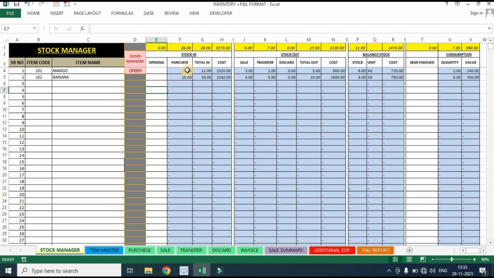I'll explain it now. Purchase is total 11 for mango and 15 for banana. Total 11 and 15, and these are the costs, the purchase cost. Then we have the stock out section. Sale is 3 kgs mango and 5 kgs banana. Transfer is 2 kg mango and 5 kg banana. This is the discard, like if something is spoiled, but there is no spoilage till now. And this is the total stock out and the cost of that. Then we have the balance stock. In our balance we have mango 6 kgs and banana 5 kgs, and these are the balance cost.